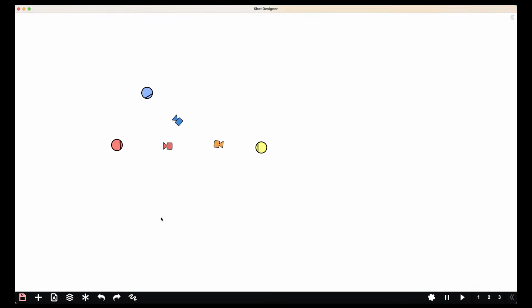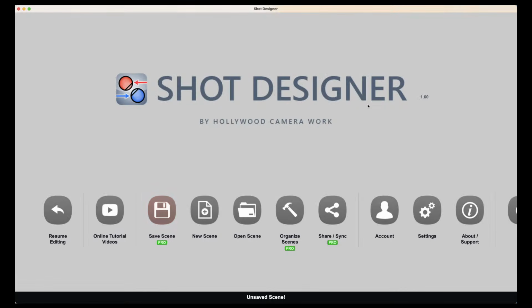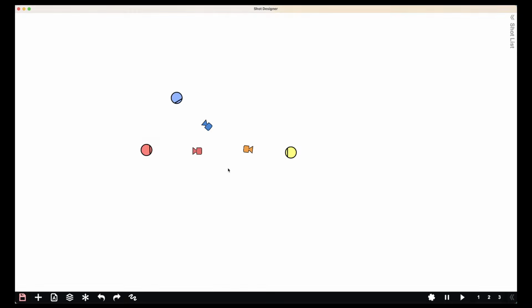It has been a while since I've used this program. It's come on a lot, I imagine. There are some different functionalities of this application. If I go into save, here's the application, Shot Designer by Hollywood Camera Work. There is a paid version. I think it's like £4 or something, maybe a month or maybe a year. I really don't know. But you pay to save your scene, to organize your scene, and also then sync up with other collaborators. We'll go back onto resuming our scene.